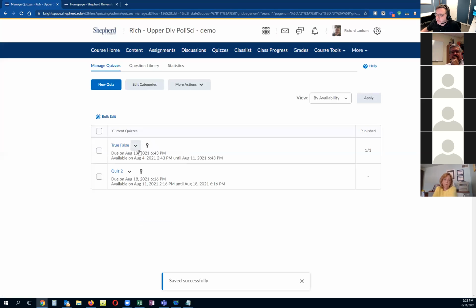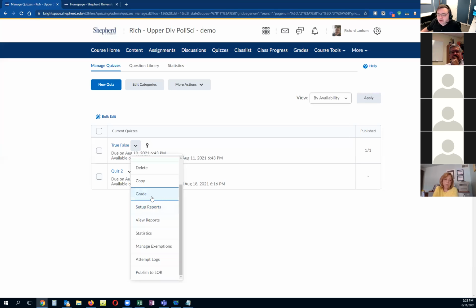And if you notice, when I clicked here, it gave you a lot of different options. You can go ahead and grade it from this area. You can also set up reports, view the reports. The reports reflect how the students did in certain questions and that type of thing. It can give a lot more specific information than it did in Sakai. So that's something we're really excited about, looking into the reports options that Brightspace can give. The attempt logs, it's very handy.